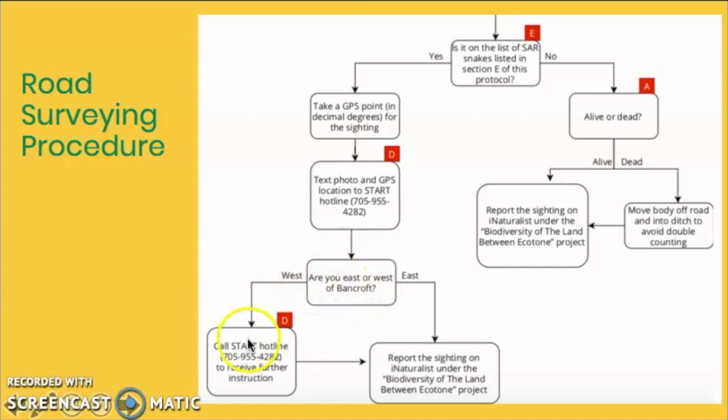If you are west of Bancroft, we're going to ask that you follow up that text that you just made to the START hotline with a call and wait for further instruction. Depending on where you found the snake, what condition the snake is in, and what species the snake is, the folks at START might ask you to do a few additional steps. However, if you are east of Bancroft, you do not need to call the START hotline, and you can just go ahead and report that snake sighting in the iNaturalist app under the Biodiversity of the Land Between Ecotone project, like we talked about in the previous slides.